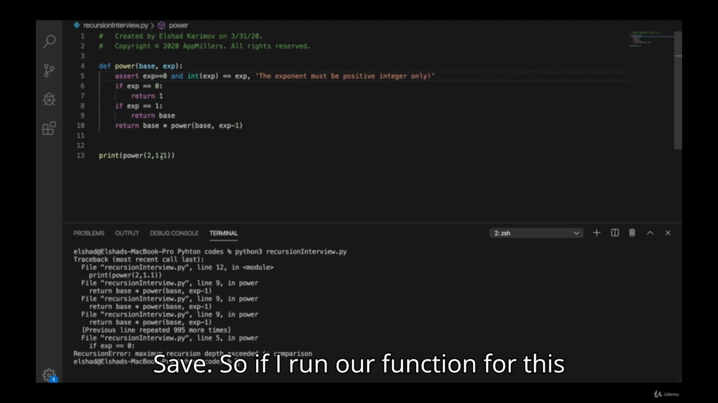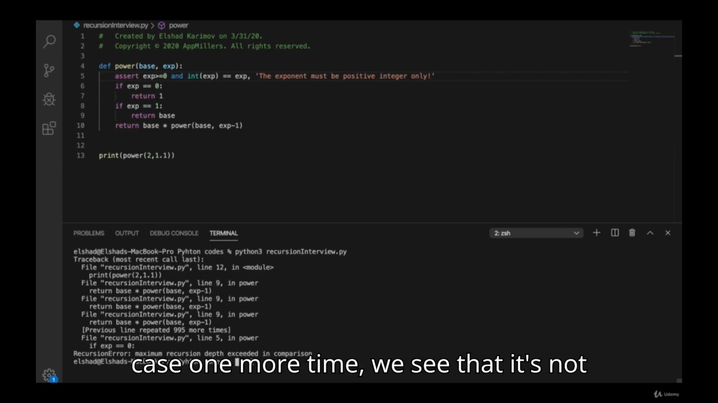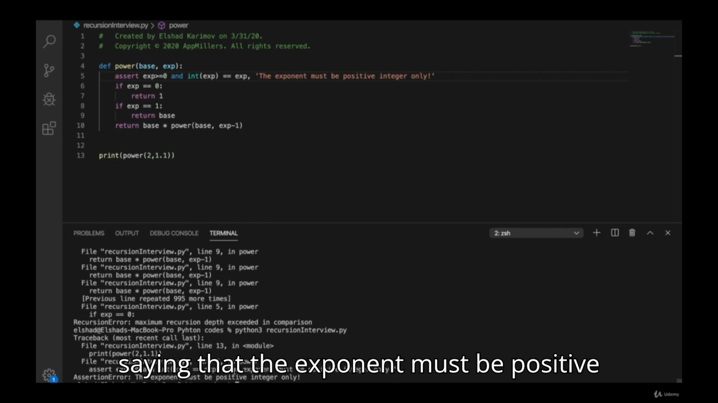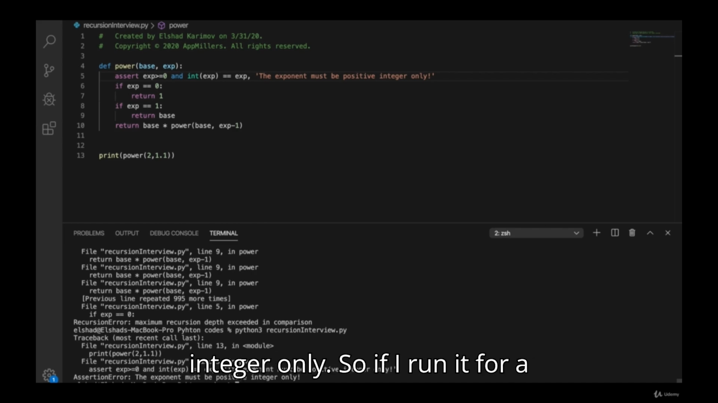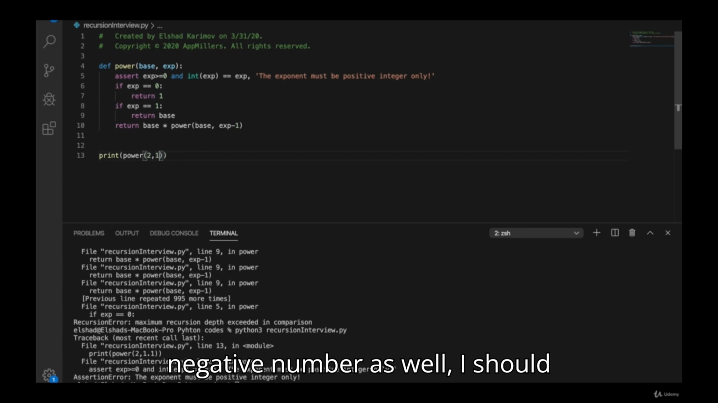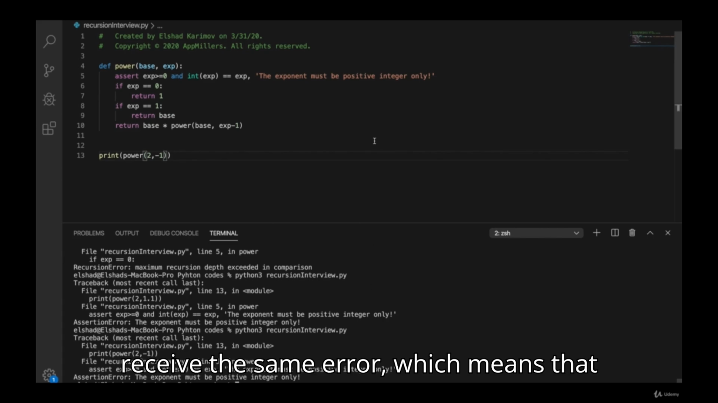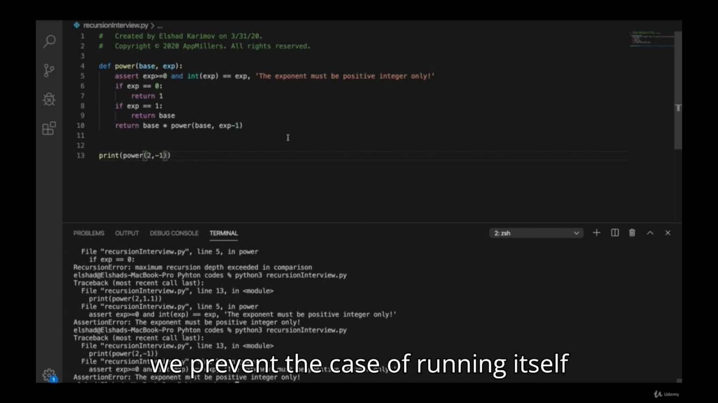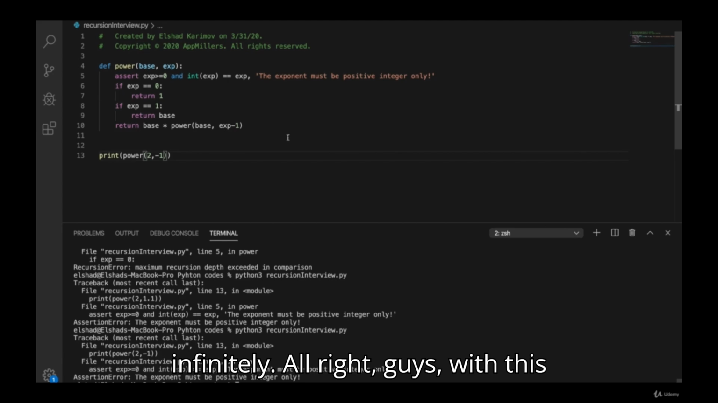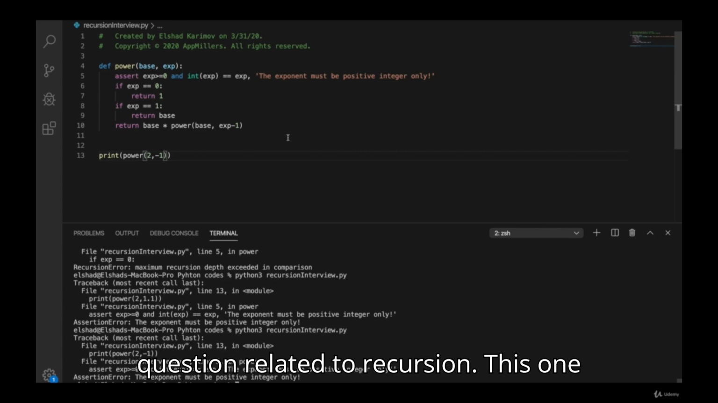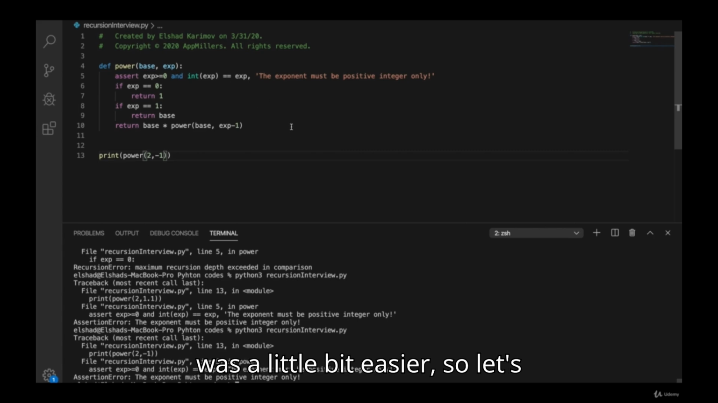Save. So if I run our function for this case one more time, we see that it's not running infinitely anymore. It's just saying that the exponent must be positive integer only. If I run it for a negative number as well, I should receive the same error. So here again, I receive the same error, which means that we prevent the case of running itself infinitely. All right, guys. With this lecture, I've explained another interview question related to recursion. This one was a little bit easier. So let's continue to question 3.